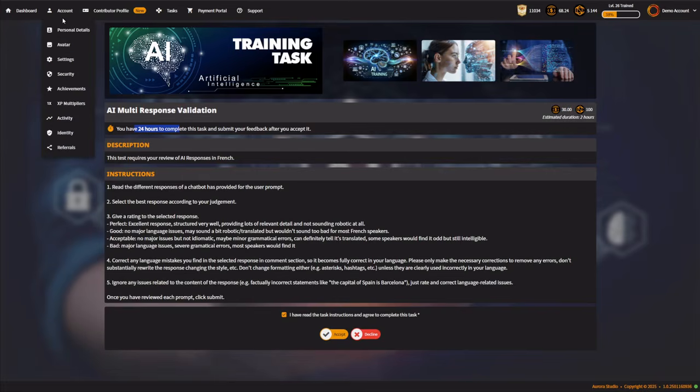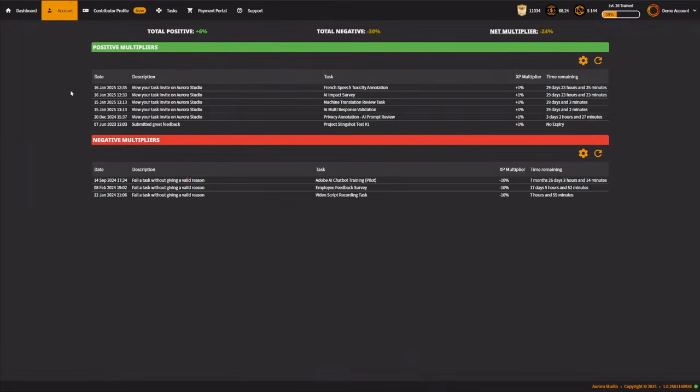So that moves me on to, I just want to talk a little bit more about XP and XP multipliers. You can view XP multipliers by going here, and you can earn positive or negative multipliers depending on your account activity. You can see here I've got some small positive multipliers just for interacting with my account and being engaged, and also some for submitting great feedback for one of these tasks, so I've got a multiplier there as well. Some will have expiries, some won't expire, so some of these may drop off over time, but you can keep track of that here.